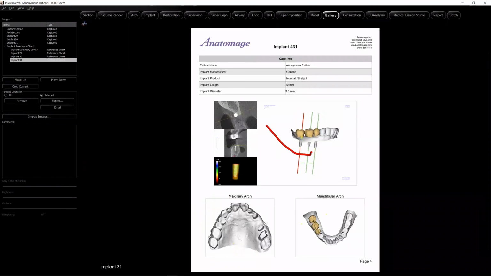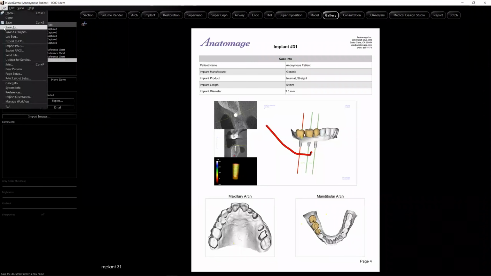So at this point, our plan is complete. We've completed this treatment plan for this patient. What we would want to do is save this as an Invivo file. This would save any of the work that you've done within our software onto a desktop or a server location, PAC system, wherever you want to save these. Instead, I'm going to show you how this interfaces with Workspace.